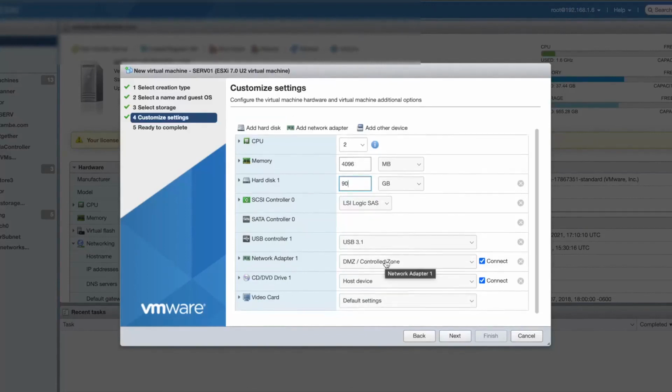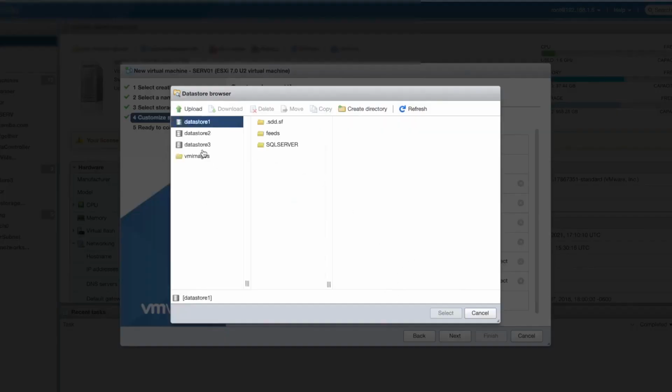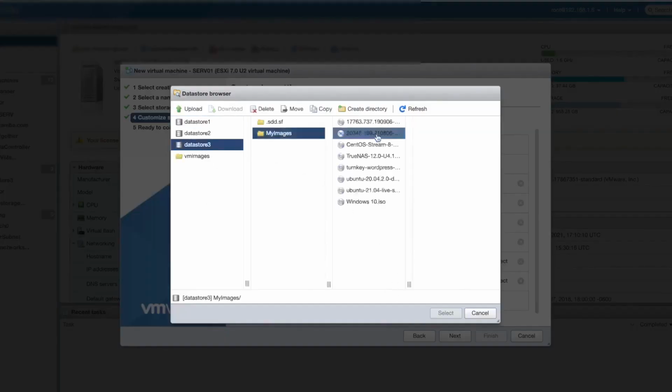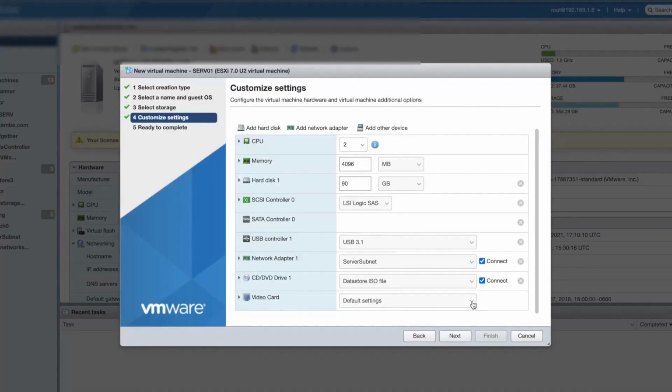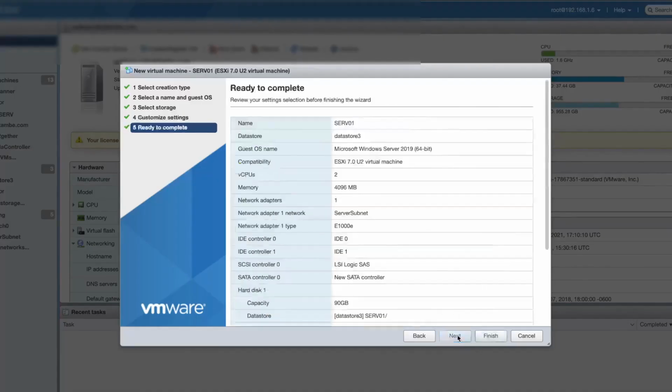You can change the RAM. And here you can select the network adapter for whichever one you have configured in your ESXi. And we are going to change the CD or DVD drive to data store ISO file, because that's where I downloaded my Windows Server ISO file and stored it. So we're going to have to select that. So when we first load up our virtual machine, we should be able to boot from that file in order to install the Server 2019. So we'll go next.